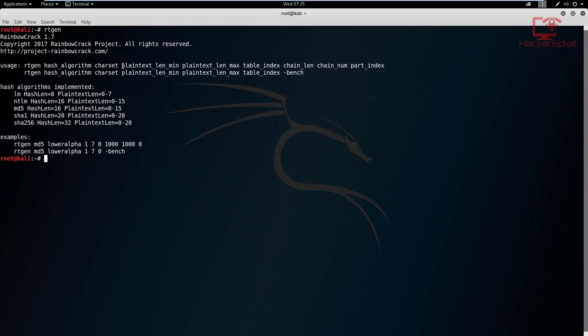All right, so let me go through the syntax here. The character set is essentially going to encapsulate all the possible characters that you want to specify in plain text. You then have the plain text length. We can talk about the index, but the length minimum and maximum, these two parameters essentially control the plain text length range in the rainbow table.